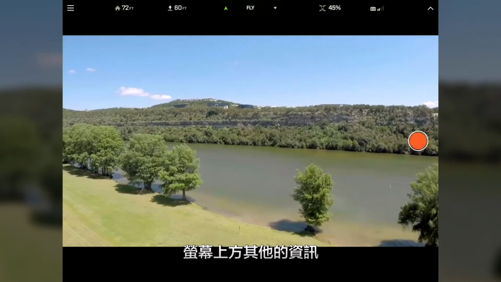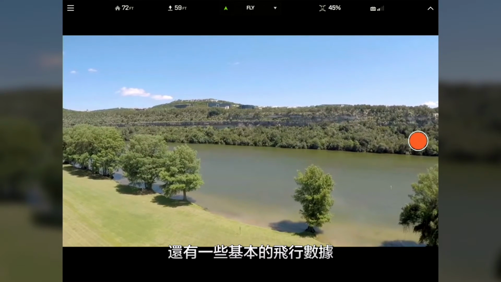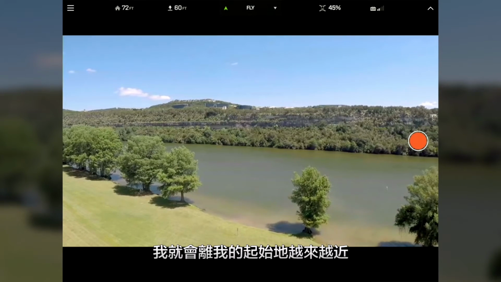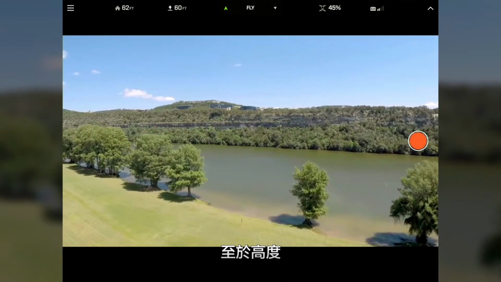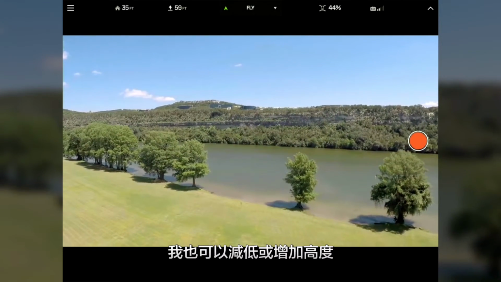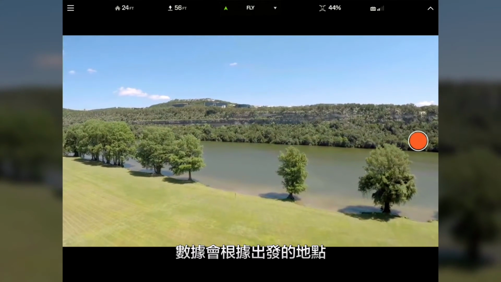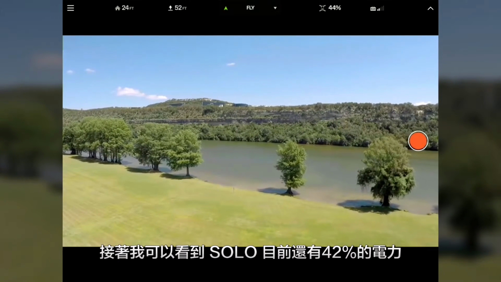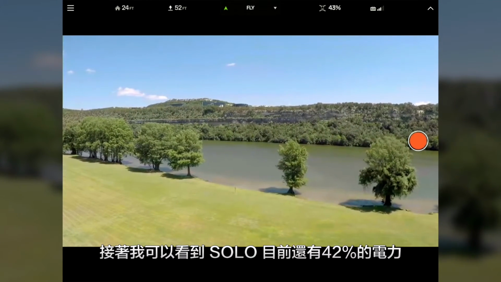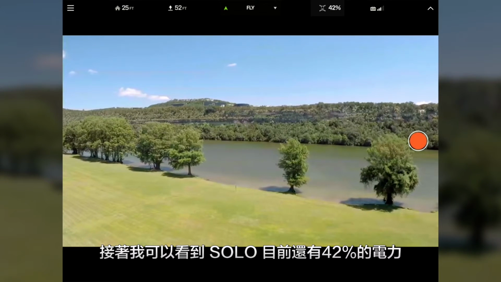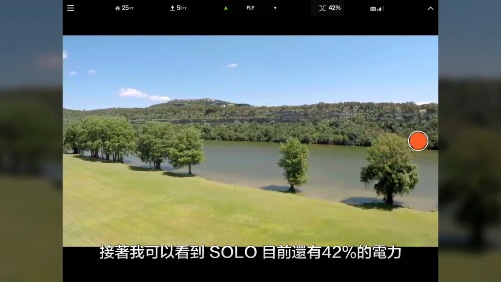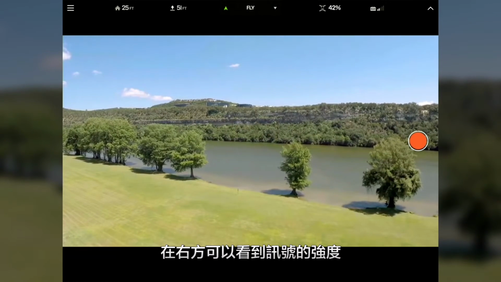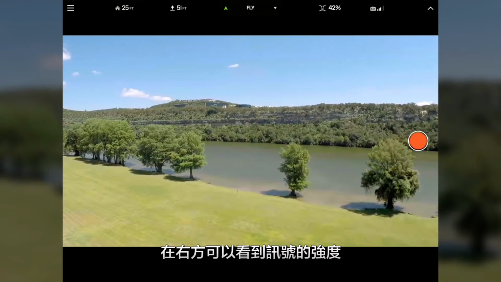The other information on the top of the screen is basic flight information. You can see my home location. I'm 72 feet away. If I fly backwards, I get closer and closer to my home point. My altitude, I can reduce my altitude or increase my altitude. This tells me, of course, how high Solo is in the air based on where it took off. Then I can see the battery life remaining on Solo, which matches the very large numbers on the screen of your controller that says 42% remaining. And then of course I see my connection strength to Solo directly to the right of that.